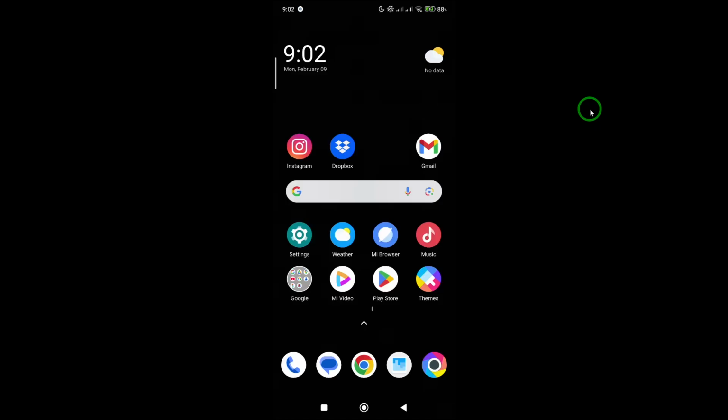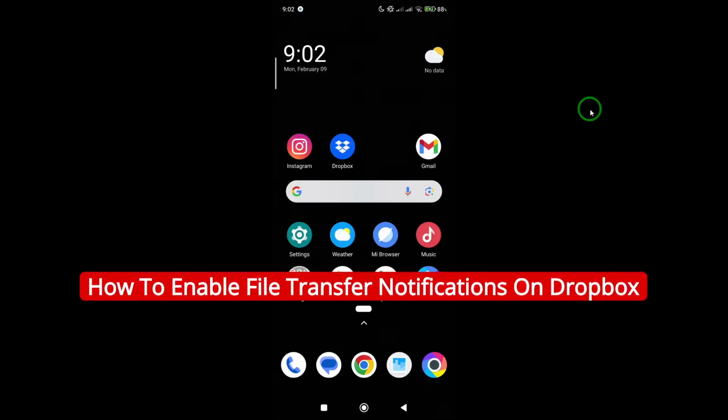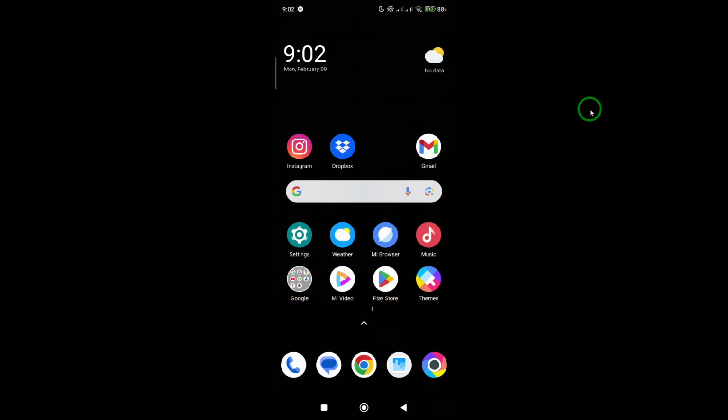Welcome to this quick and updated guide on how to enable file transfer notifications on Dropbox. If you've been missing alerts when your files upload or download, don't worry, this video will help you turn them back on in just a few seconds.